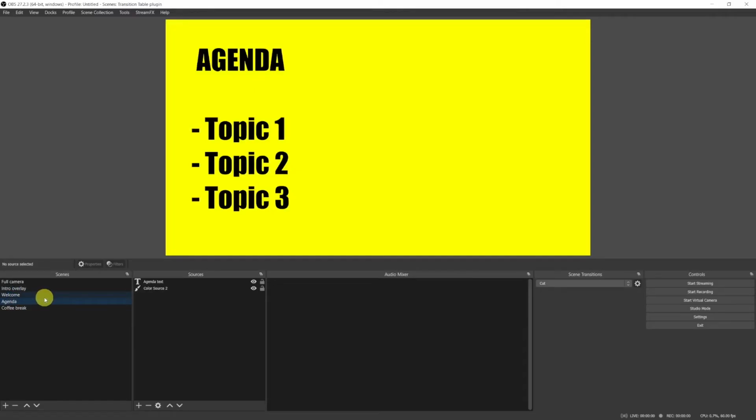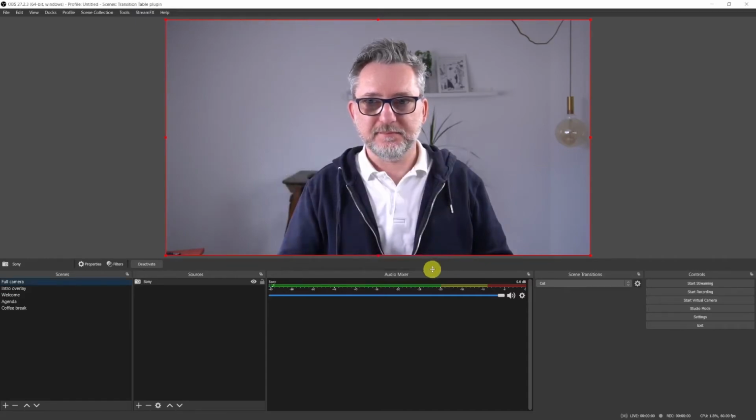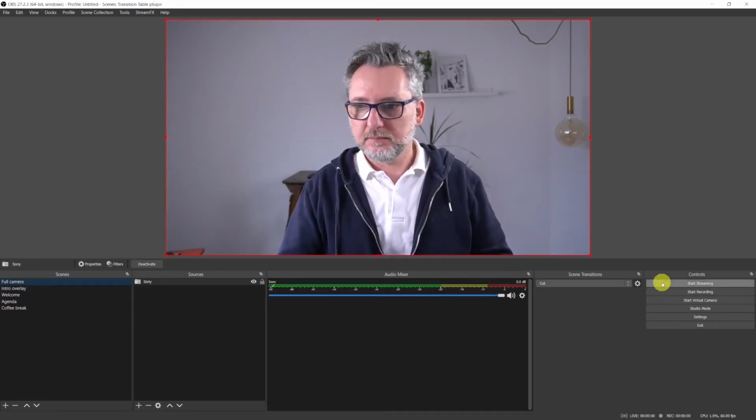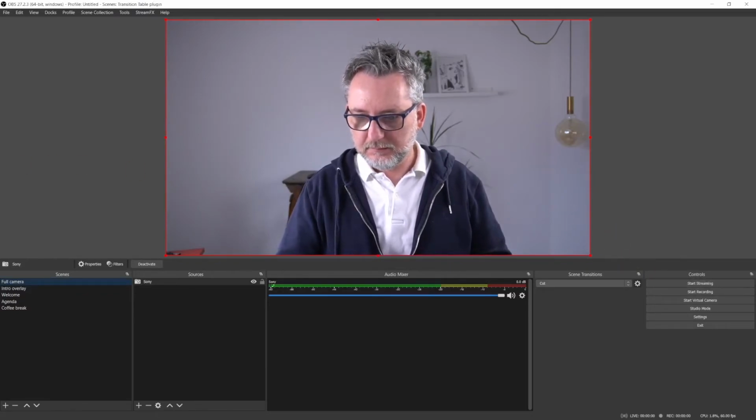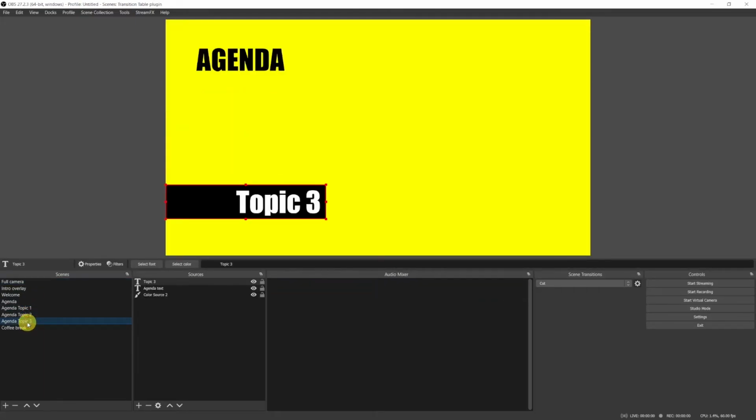If you want to delete a transition or all of them at the same time, just tick the corresponding box and then delete. A very nice use is when you have different items appearing in a scene. For example, you want to animate the bullet points of the agenda. So let's create three additional scenes, one for each of the agenda topics.